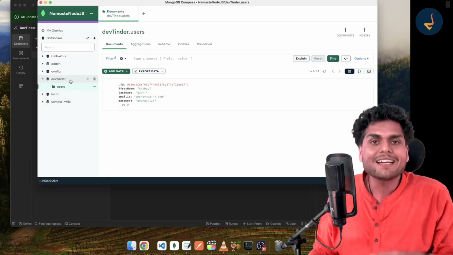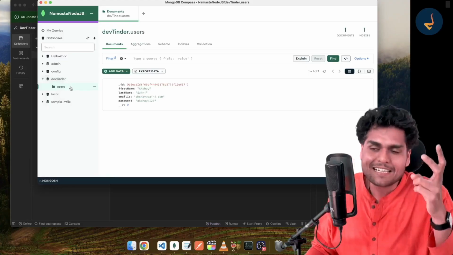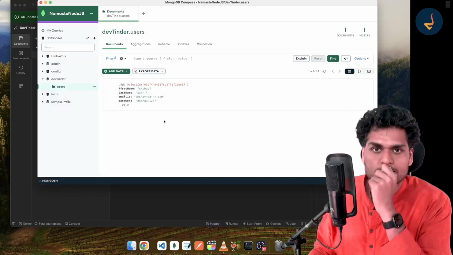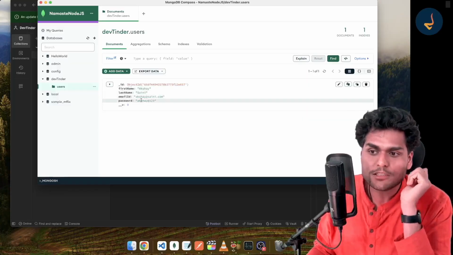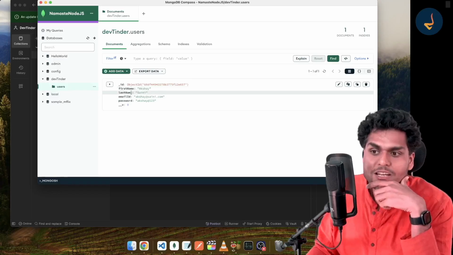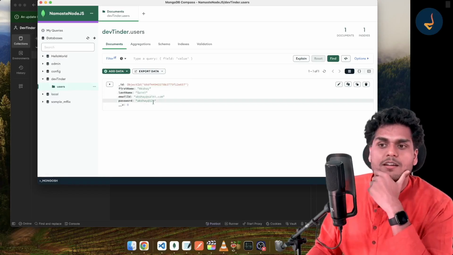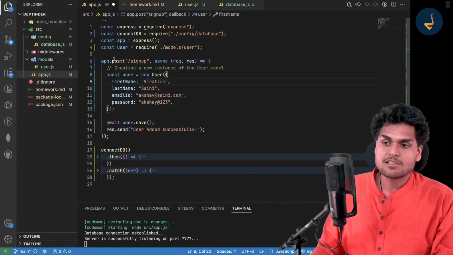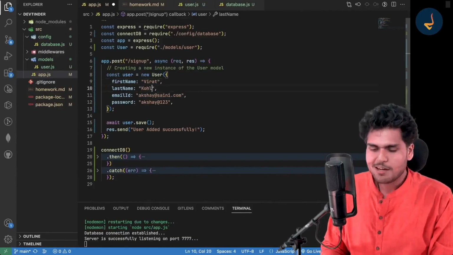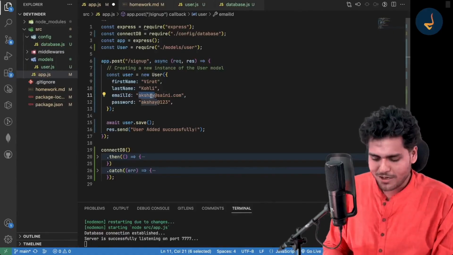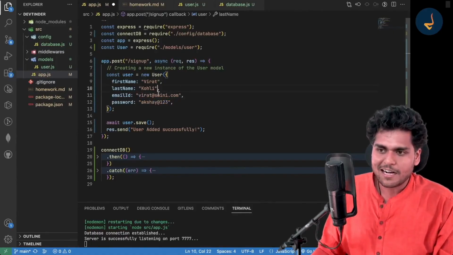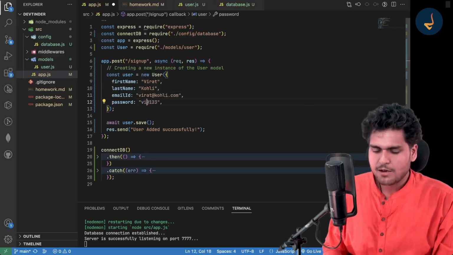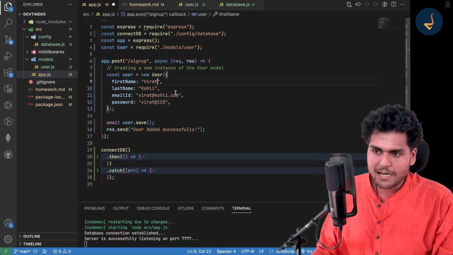This DevTinder is a database. Users is a collection. And this is one document inside a collection. Okay? And these are different fields over here. We have our first name, last name, email ID, password. Should we add another user? How would you add? Let us just add something else. Let us add Virat Kohli, right? Why not? Let's add Virat Kohli, Virat, and let's add virat@kohli.com, and then let's add virat@123 and save it, right?